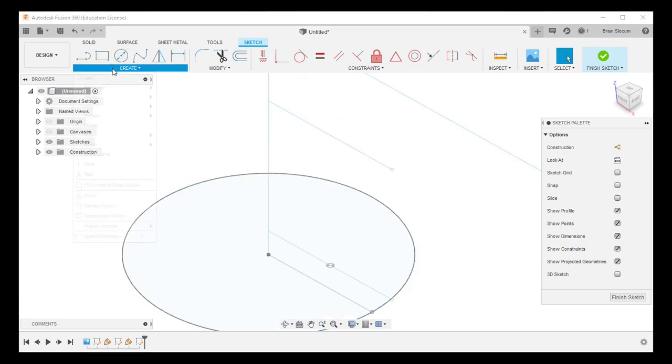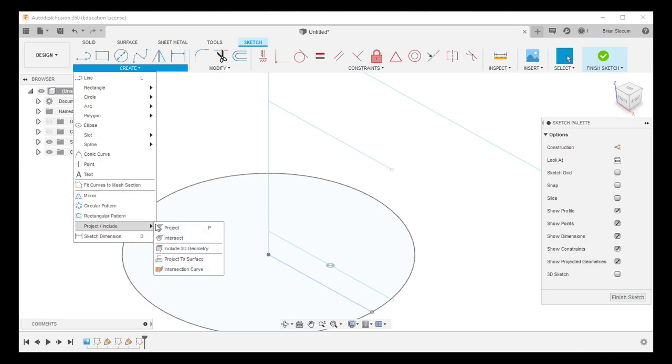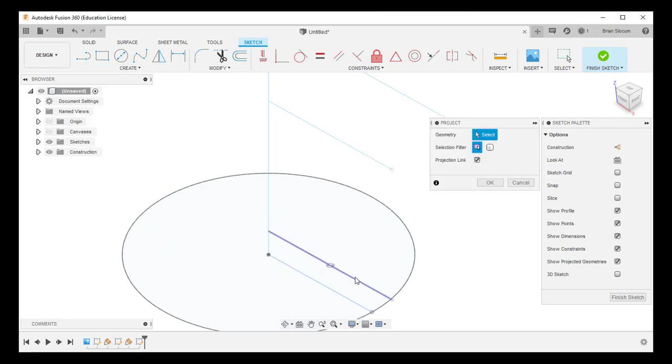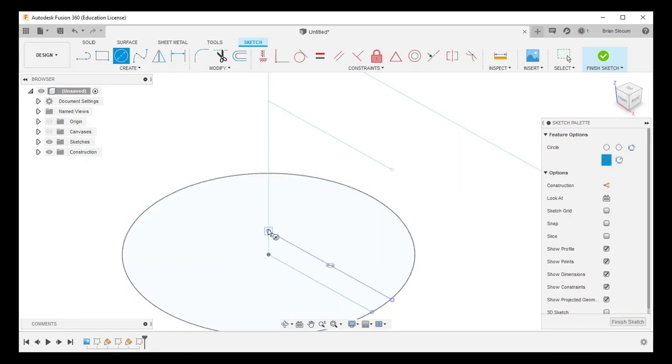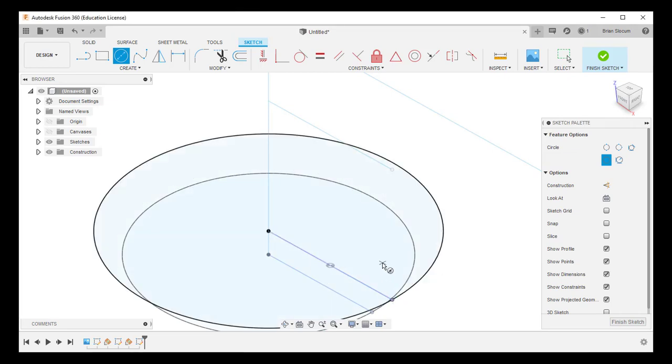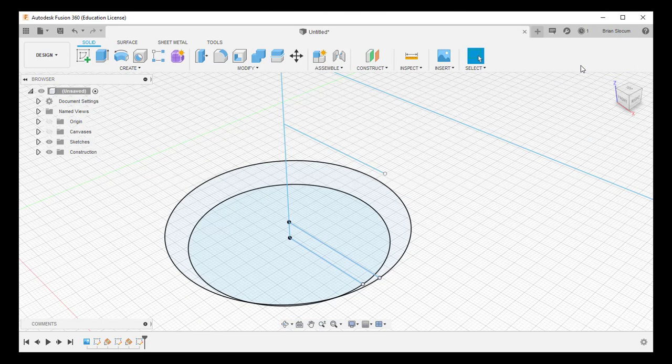I want to create, project, include, project that line. Okay, it's giving me those points. Those are the critical things I need. Circle, center point, end point. Finish sketch. Do that again.